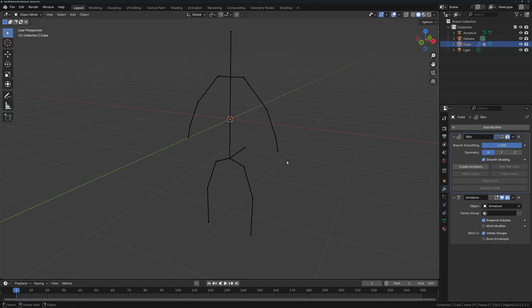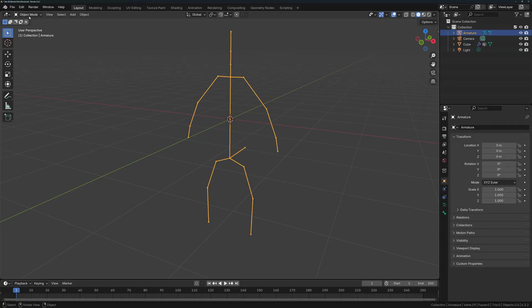The third thing that the skin modifier will do when we create an armature is it will automatically add weights to the individually created bones of the armature. So if I select the armature again, I can go into pose mode and select any of these individual bones. You see they should highlight blue.